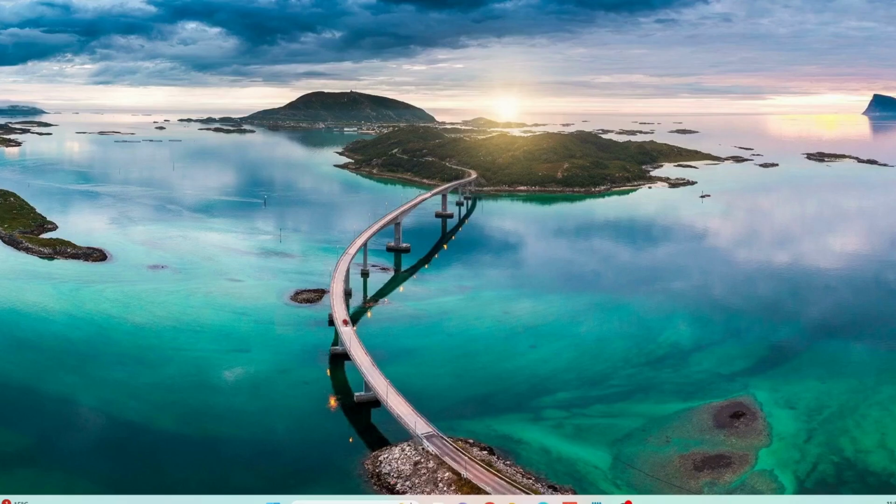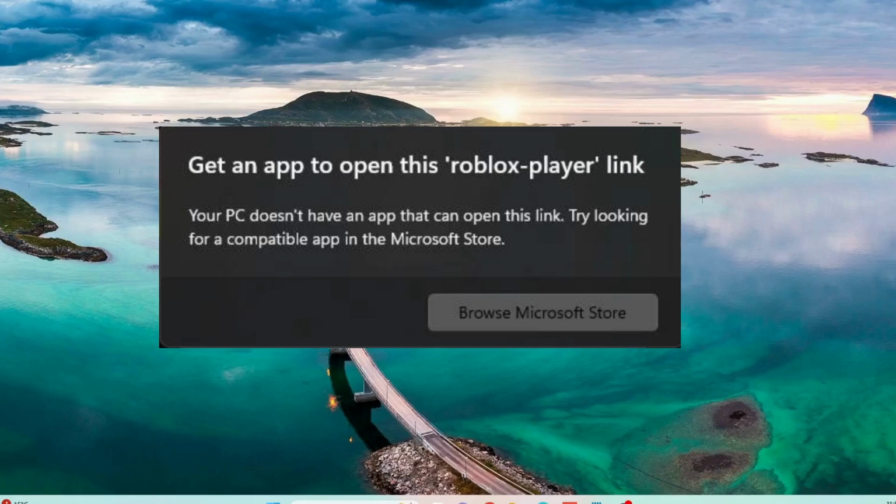Hey everyone, in this video I will explain a few solutions to fix the following error: "Get an app to open this Roblox player link." Let's get this fixed.